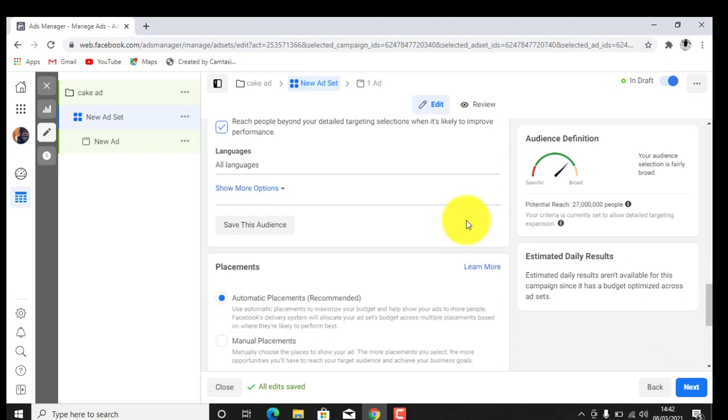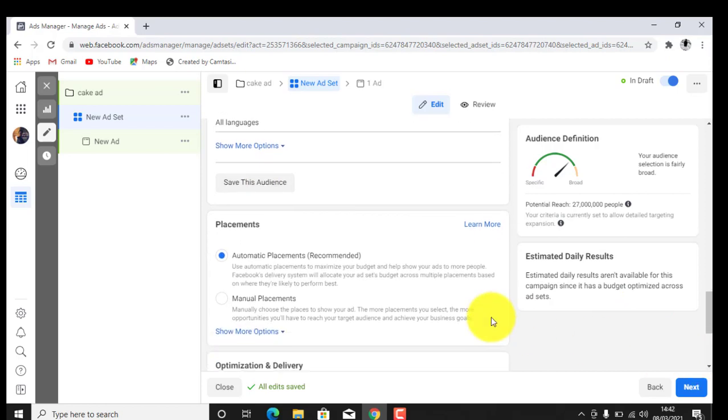You might decide to save the audience. Okay, to save it, you might decide to save it for future purpose. All right, you leave it on automatic placements. Okay, it's recommended, but for me I use manual placement because I'm good with ads. So I use manual placement and I select what I want.